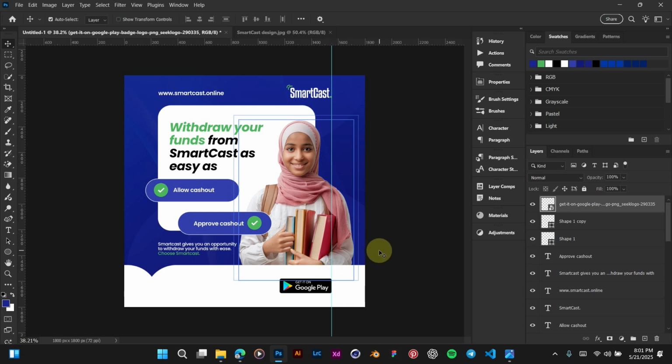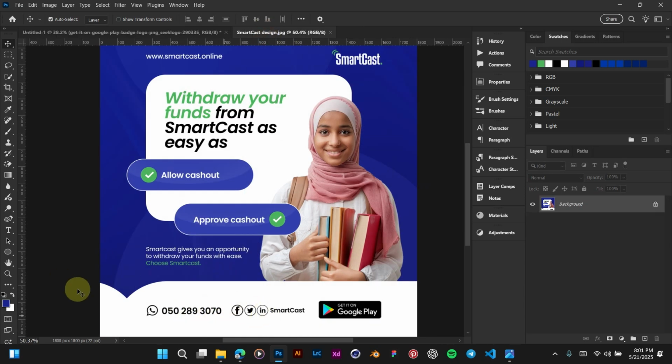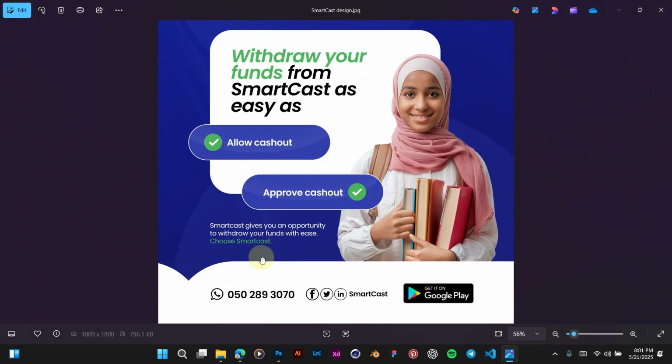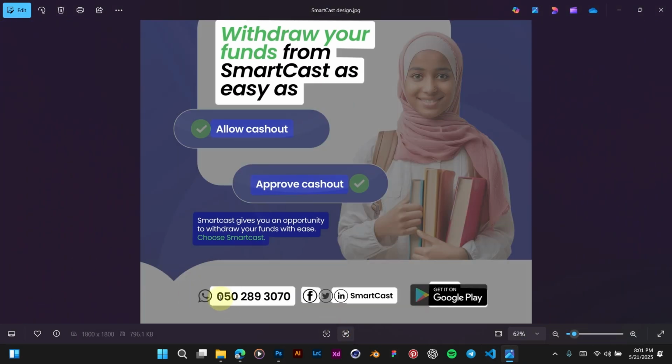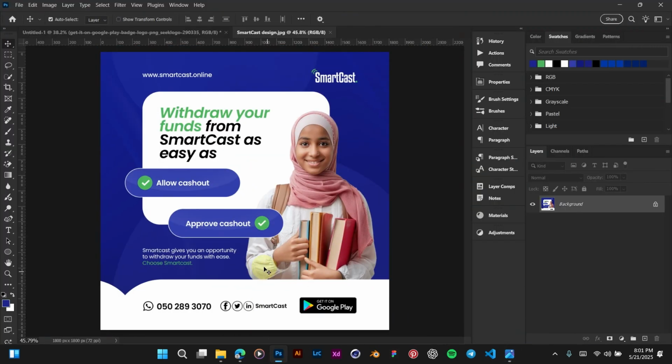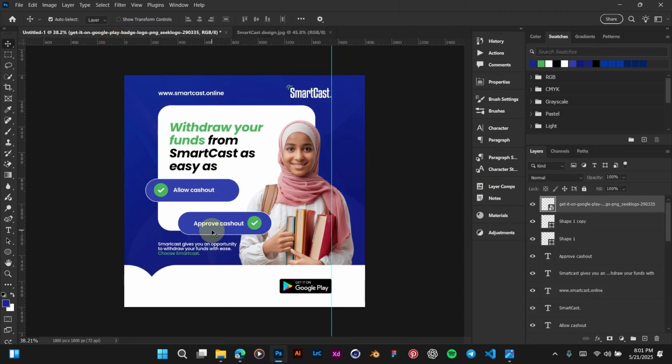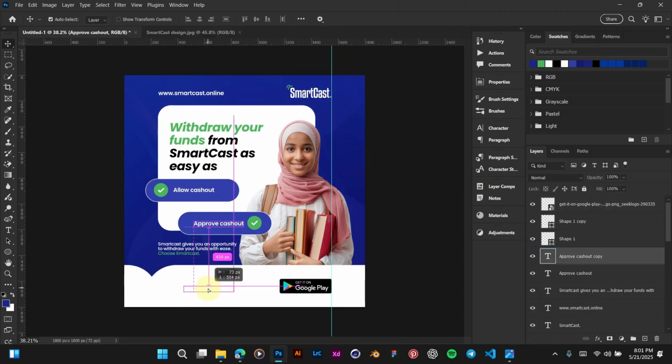Alright, so we have it in place on our design. So now let's bring the logos and the numbers, so you can copy the number from here. As I said, I'm using Windows 11, and to get this feature is very great. So we copy it, and I'll make a duplication of the approved cash out. So you see it's also white, so you can't see it. So let's make it black. Okay, so let's paste, Ctrl plus V to paste it.